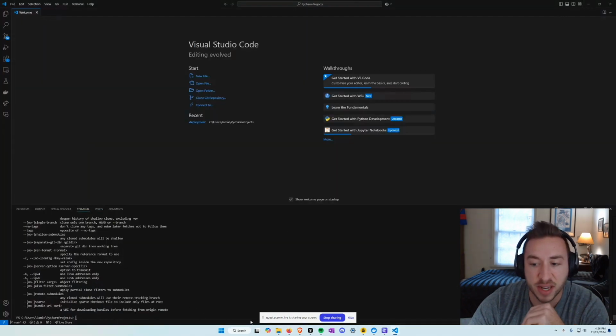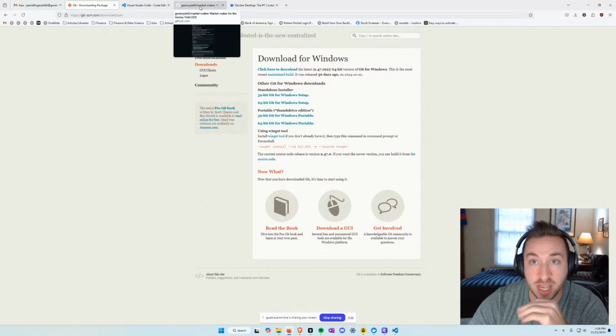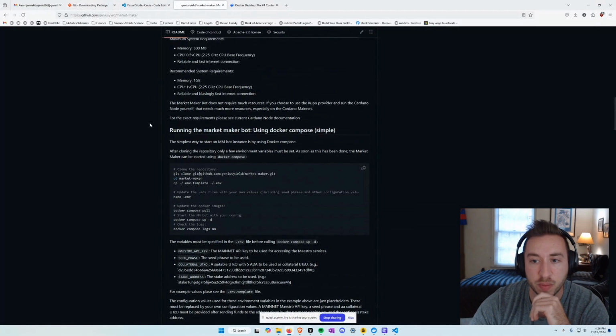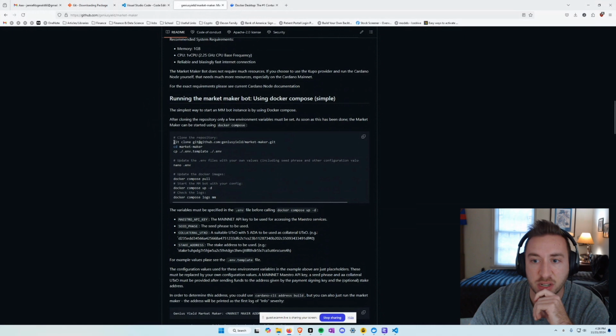And the reason why that's important is if you go to the GitHub, which is the same name, you can see there's a git clone command. So the underlying assumption is you know how to clone the repository.